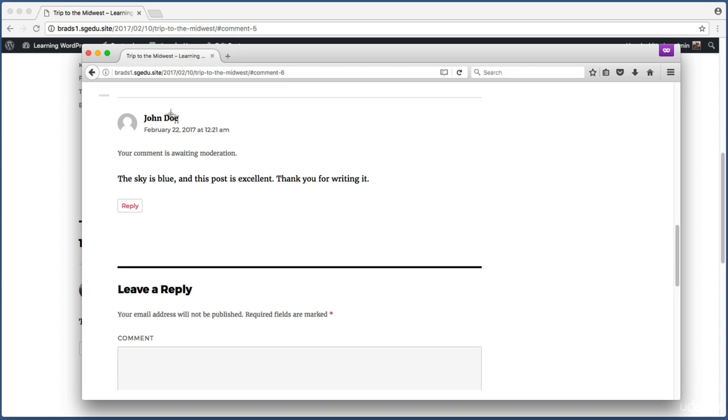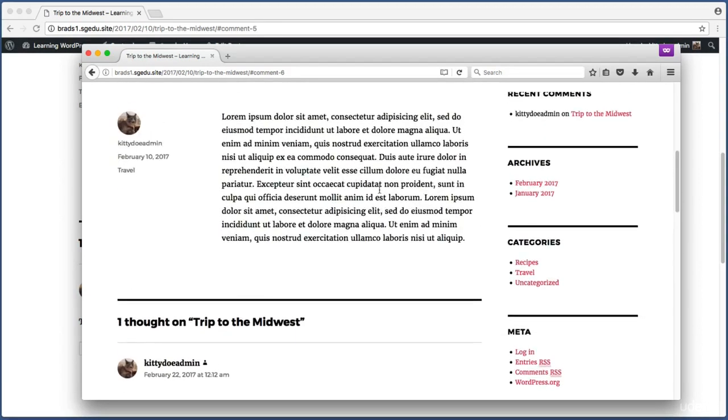All right, and here we can see that comment. And there's one detail that I want to draw your attention to. This message that reads, your comment is awaiting moderation. What this means is that currently, John Doe is the only person that will see this comment on this Trip to the Midwest detail post screen.